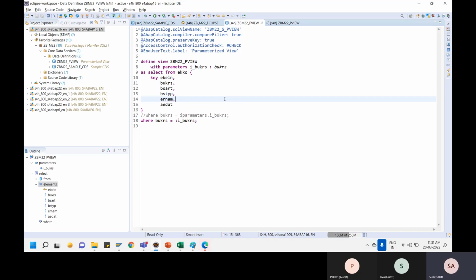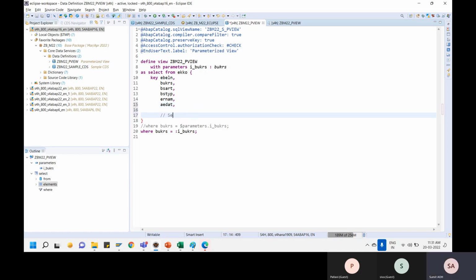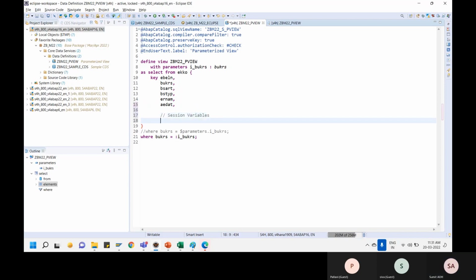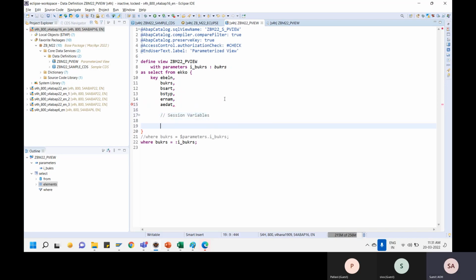What we are trying to achieve over here is certain things which are coming from the session. Let's just say I want to give a few more columns as a part of this view's output, which is called session variables. So when I say session variables, what is it? In ABAP, we also have session variables. Let's just say I want to get the system language, I can say sy-langu. If I want to get the system username, I can say sy-uname, and likewise.